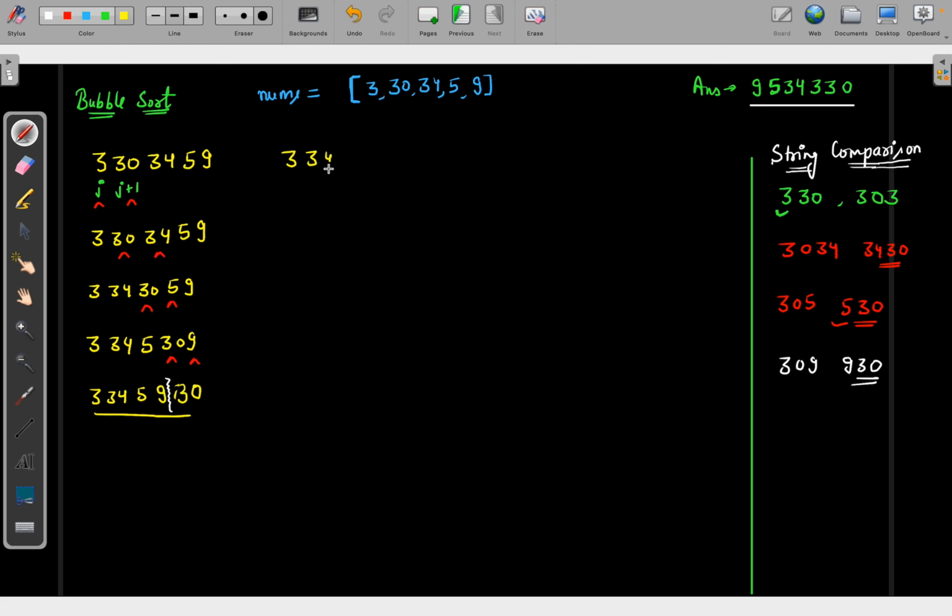3, 34, 5, 9, and this much is sorted. Again, we will start like in bubble sort, J and J plus 1. These are two numbers, 3 and 34. Which is greater, 334 or 343? 343 is greater. So what I will do, I will swap them again, right?